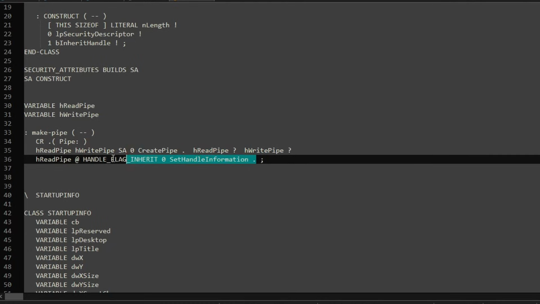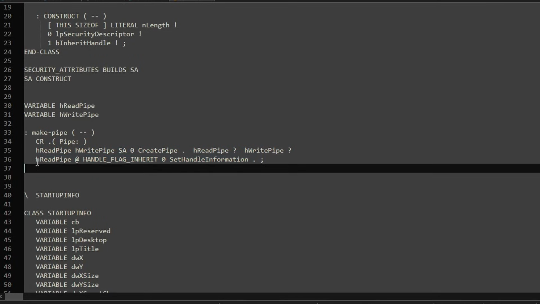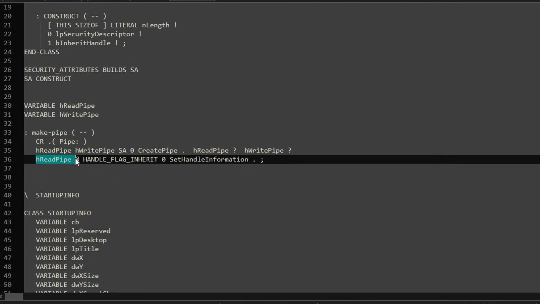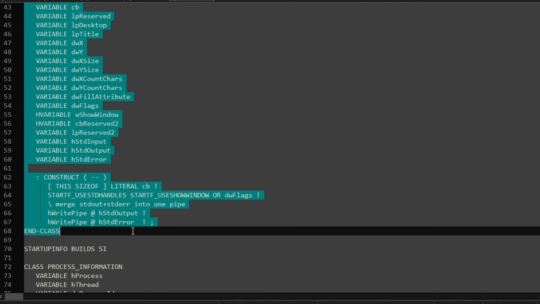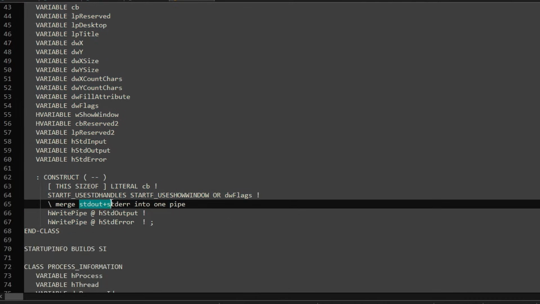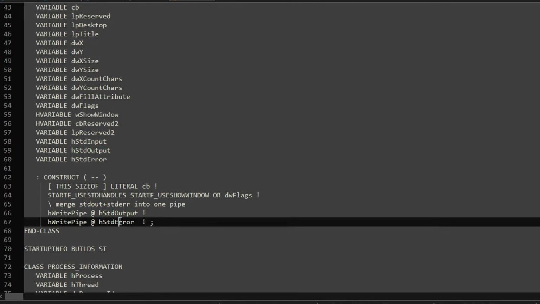So we're basically saying that the child process inherits the write end, and the parent process inherits the read end. So our SwiftForth application has the ability to read the pipe. The command prompt only has the ability to write. So that's kind of how that works. You have to set that up just right. Right here, we're setting up our actual command prompt. The command prompt actually has 2 outputs, an output and an error output. So we just merge that into one pipe.